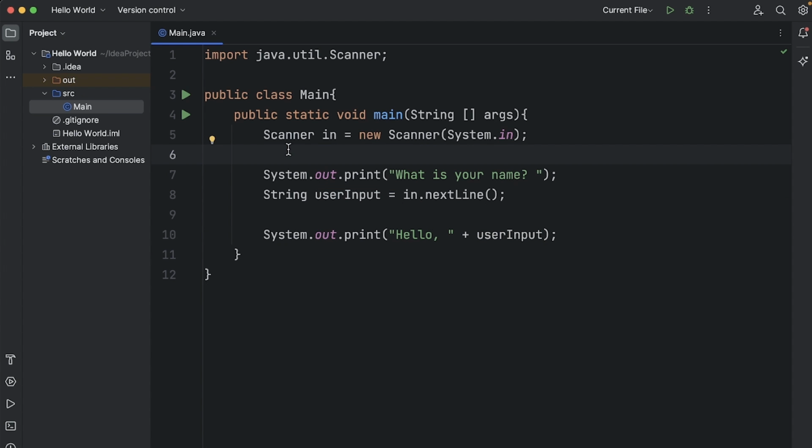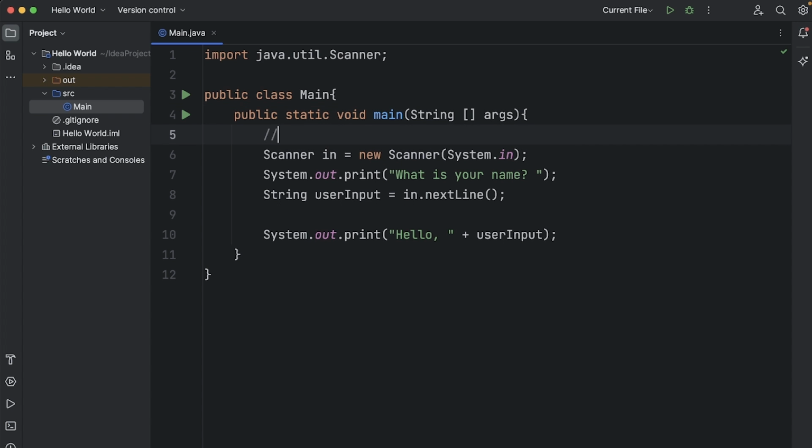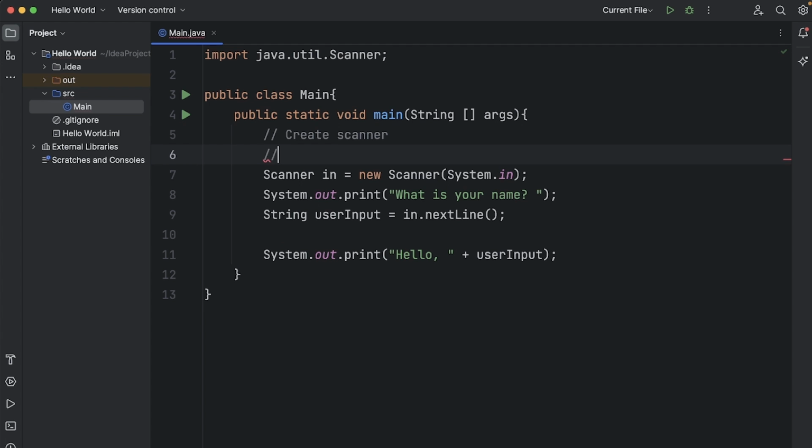Before we move on, I did want to talk a little bit more about comments in this section. If we wanted to comment something, we would have these two forward slashes, and then anything after it on this line is a comment. This is totally optional. It doesn't affect the program whatsoever. This is just for yourself or for other programmers looking at this code. So we could do something like create scanner and ask user for input. And then down here we can type print user's name.